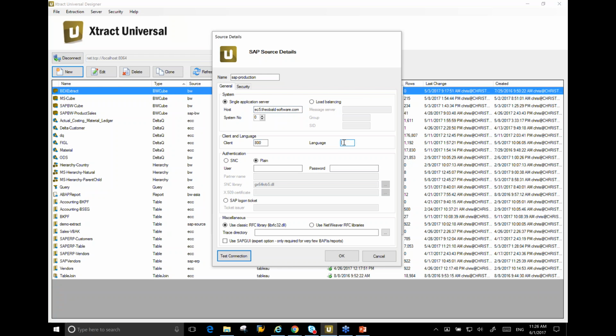my SAP client, language, a username, and a password. Okay, I can test my connection, see if everything works. Okay, so that's good. We also do support single sign-on through a mechanism that is called SNC, Secure Network Communication, or an SAP logon ticket.